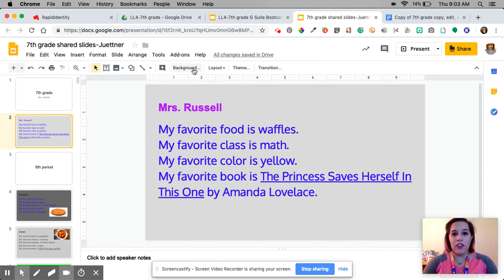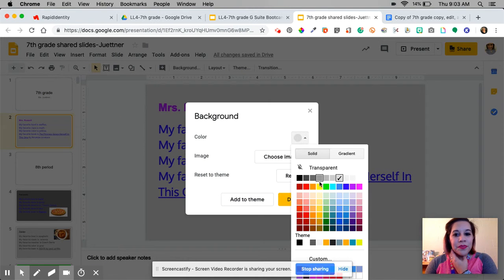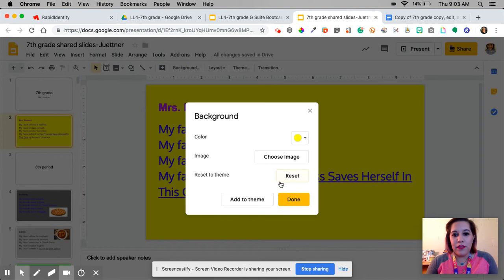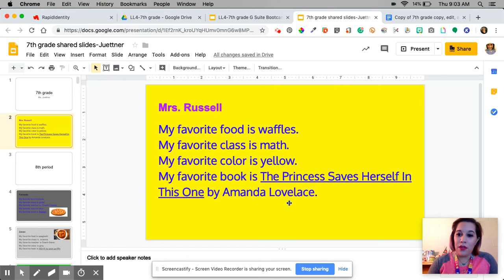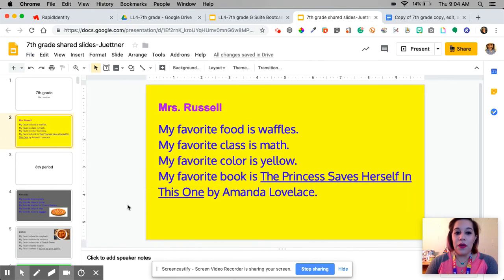Then I tell them how to change their background color. On the Chromebooks, for some reason, this menu line is not there, so we go over how to use the slide menu to change your background color. I change it to that, and then we talk about, let me go back here, the difference between the Add to Theme button and the Done button. If you add to theme, it will change everyone's slide color, and it's not always a fun time, because then people get mad. But we always talk about the version history and how, if somebody changed everyone else's information or slide color, or if they accidentally deleted, we can go back and restore that.